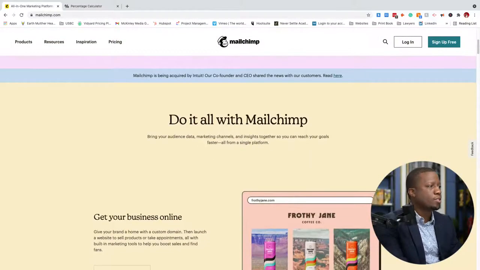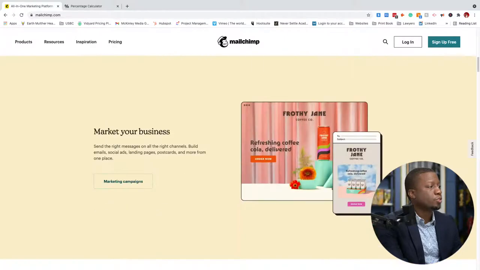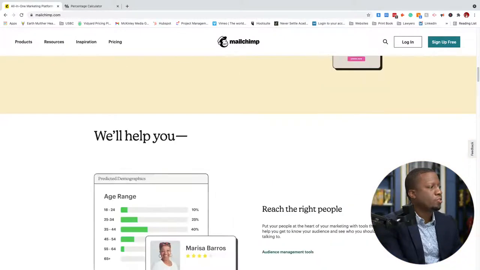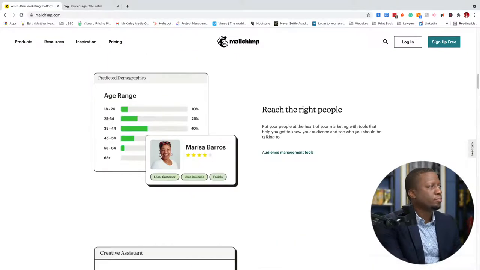Scroll down some more, tell us more about MailChimp. This is kind of what I'm talking about right here. This is kind of a sample of an email marketing template, a store actually. Down here some more and give you some more information.